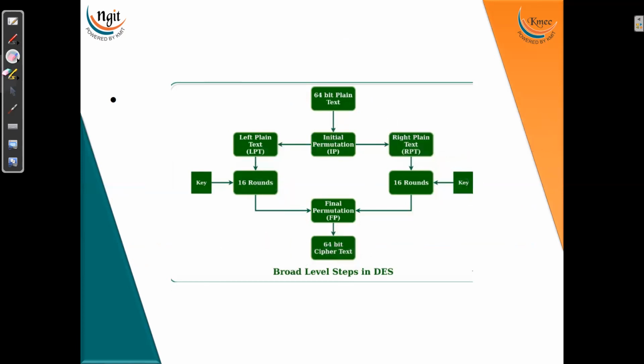Now, what are the levels of the data encryption? What we have done till now, I am going to explain the same again. First we take the 64-bit plaintext, and it is divided into two 32-bit halves. One is the left 32-bit text, another is the right 32-bit text. We name the left one L, and the right one R.